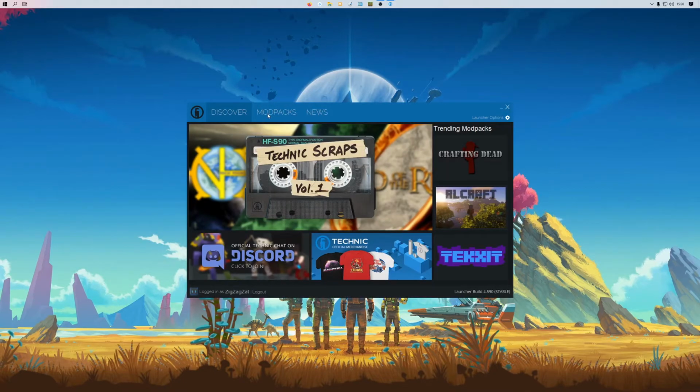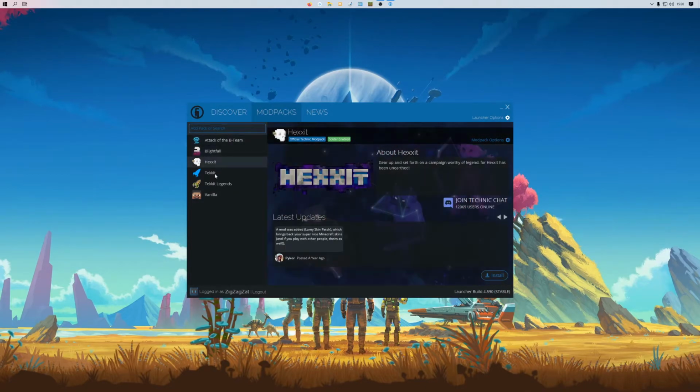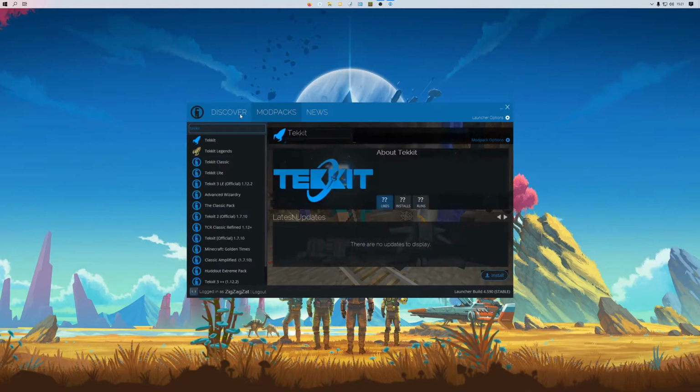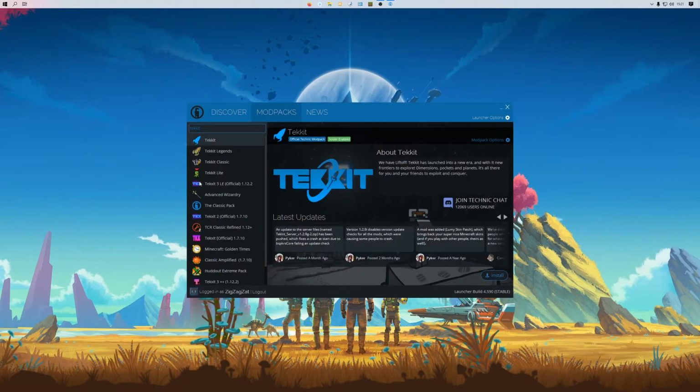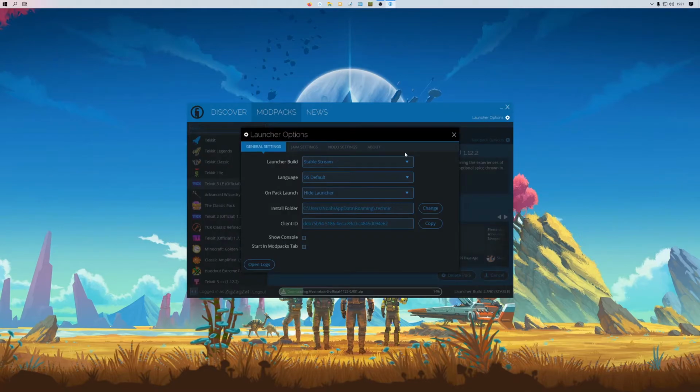Once you've logged into your account, you'll be greeted by this menu. Go to Mod Packs, and you'll only see a few at first, but don't worry, there's a much wider selection. Search for the name of the pack you want to install, in my case it's Techit, and click on whichever result you want. Then just click Install. While that's installing, I'll show you the options that you're going to need to change to get larger mod packs like the Techit mod pack to run.